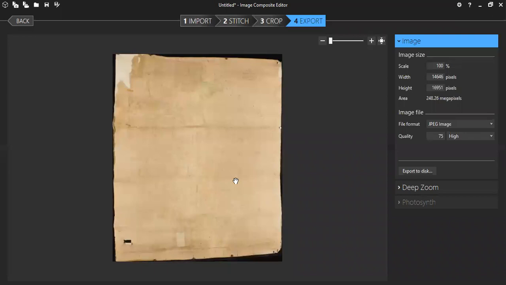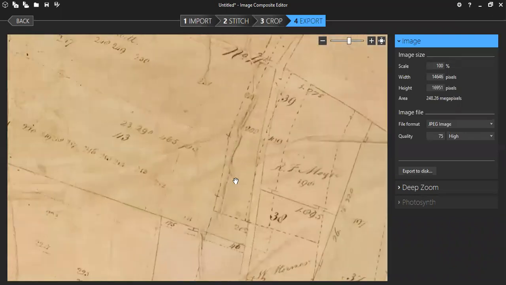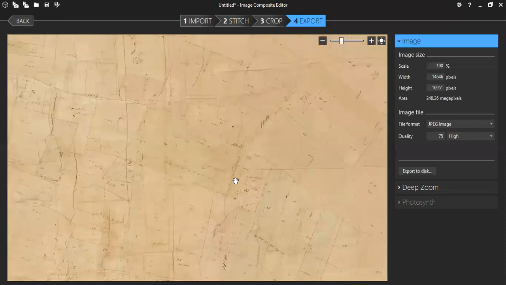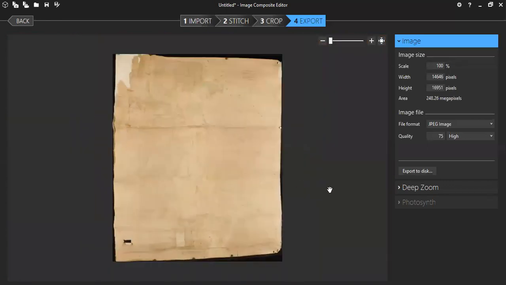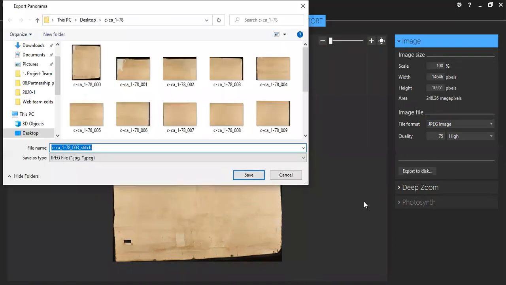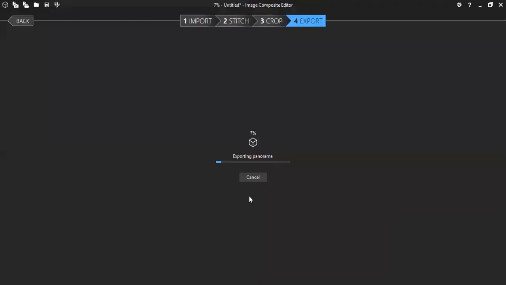So when you're happy with the image, again, zoom in and out just to check, you can see that the detail is still really good there. And when you're happy with it, you can then export the image. So you can save to a JPEG or a TIFF image. We're going to do a JPEG image in this instance. So if I export it to disk, you can save it in the same place as the original images, or you can have a new place for it. Just click save, and then it'll export the image.